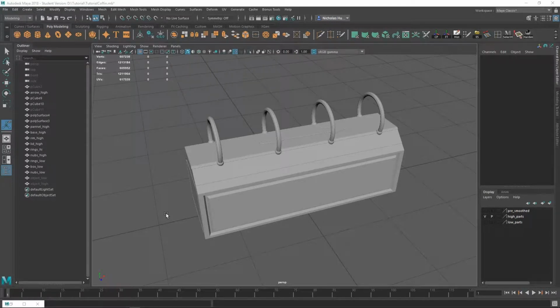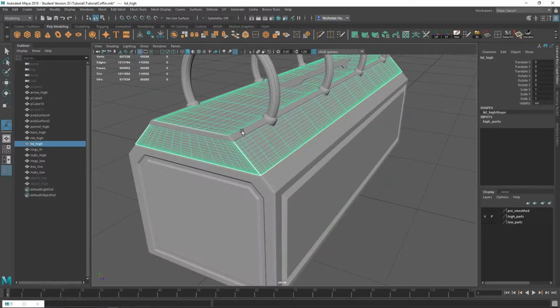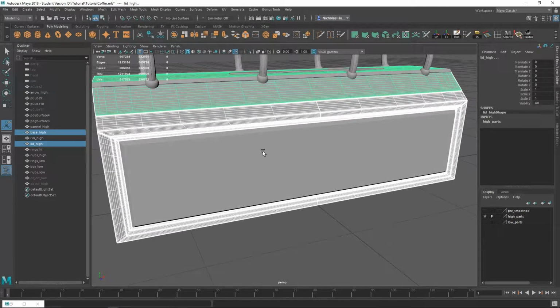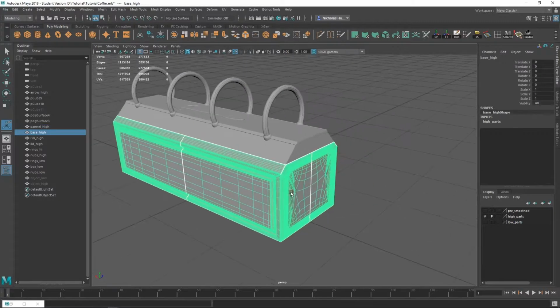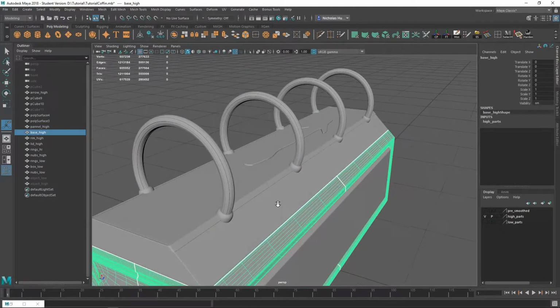Assigning color IDs in Maya. Here's a high poly thing that I've made. It's got a bunch of different pieces. Let's assume that when we want to bake this thing, we want some parts to be concrete, some parts to be gold, silver, other stuff.